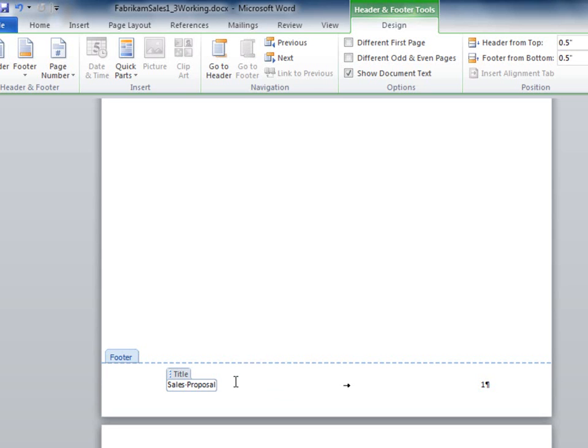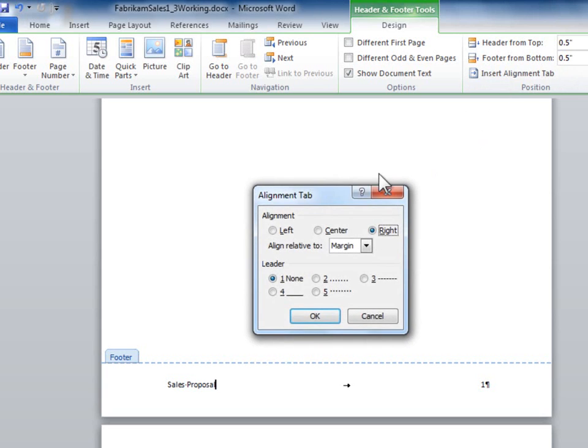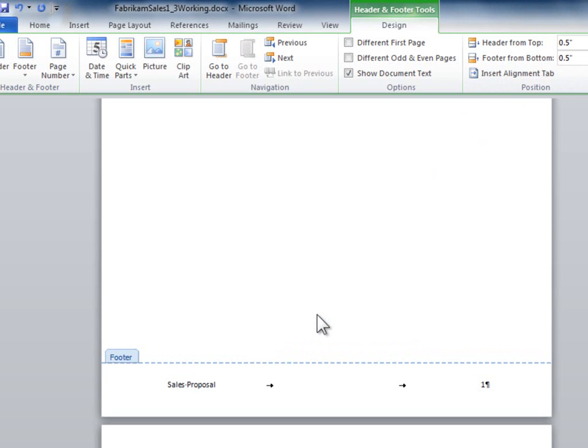To type text in the middle of the footer, I put the cursor at the end of my text on the left. I have to put the cursor outside the content control. To do that, I press the right arrow key. Note, if this text were not in a content control, I'd just click at the end of it to place the cursor. Now I go to the Insert Alignment tab and click Center. That creates a new tab for me, and I can type my text now.